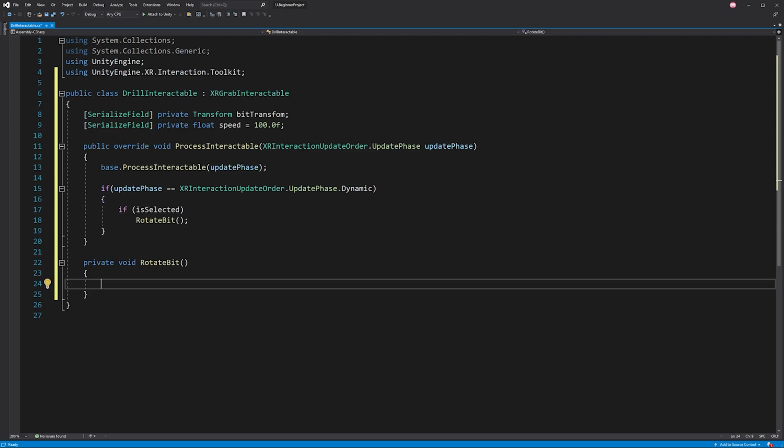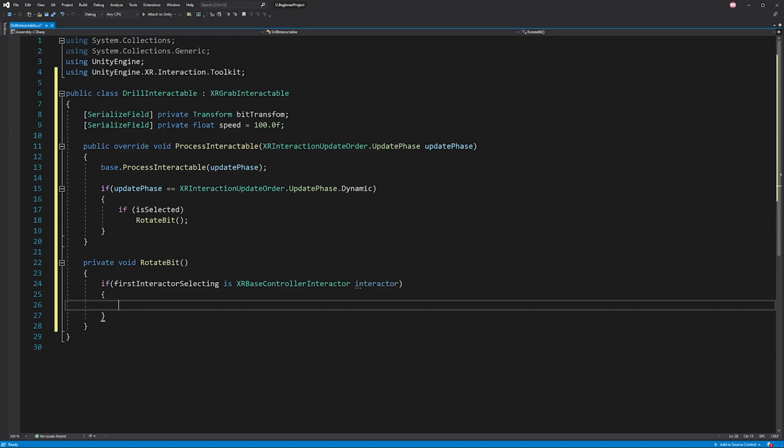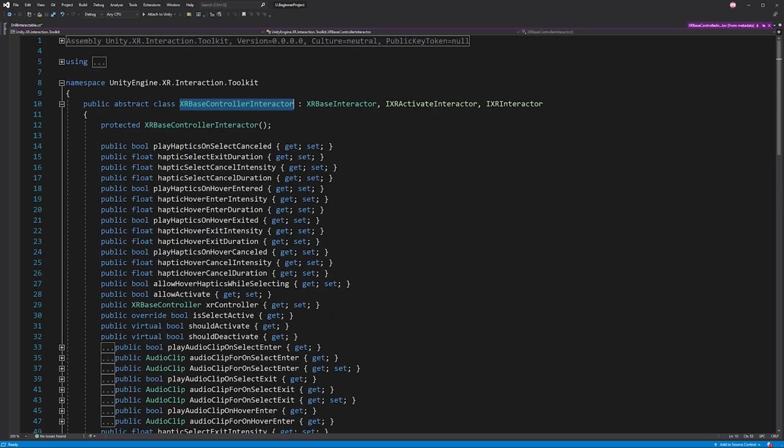So at this point, we just want to make sure the interactor that has selected this drill interactable has the information that we want. And we can do that by writing if first interactor selecting is an XR base controller interactor, and we're just going to call this interactor for the time being. And what we can do now is go look at the definition so we can see a little bit more of what I'm talking about. So if we right click, we'll go to the definition.